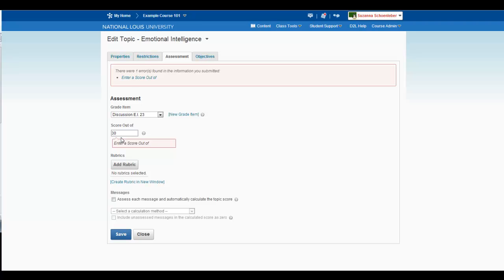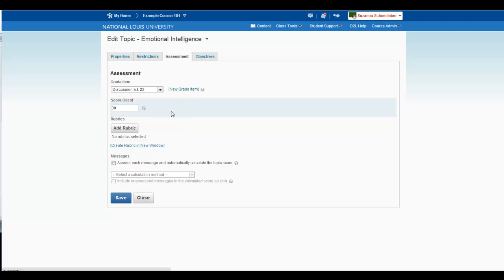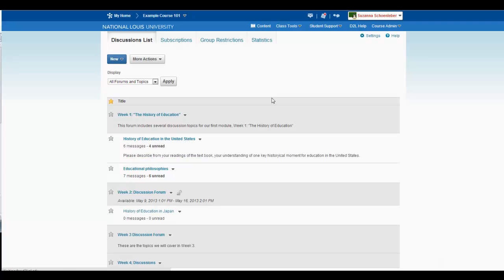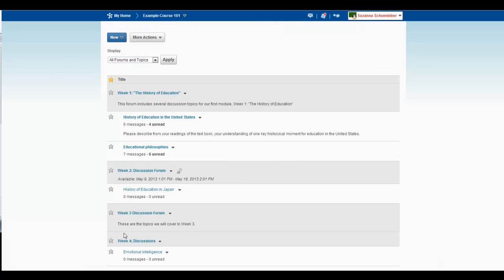Even though you did create a grade item that had the score of 30 on it, you'll still need to come back into this area and in the score out of box place that number again. So I'll choose Save, I'll choose Close, and now here's my new discussion forum, week 4 discussions, and the new discussion topic. Now how do you make a posting?